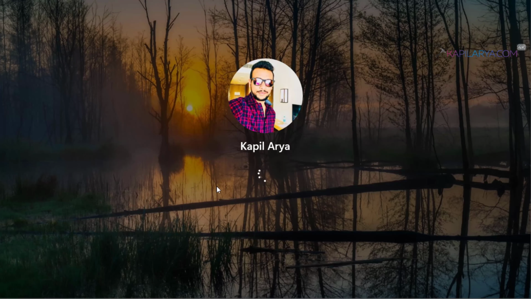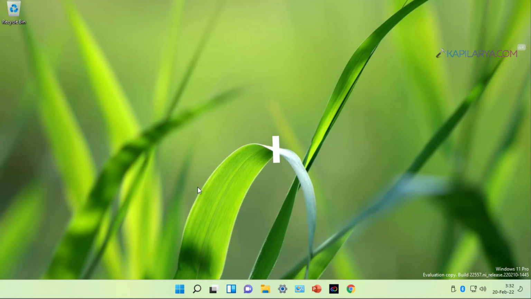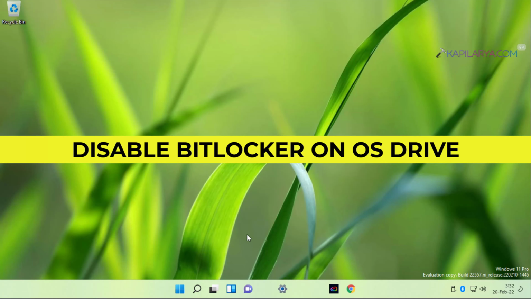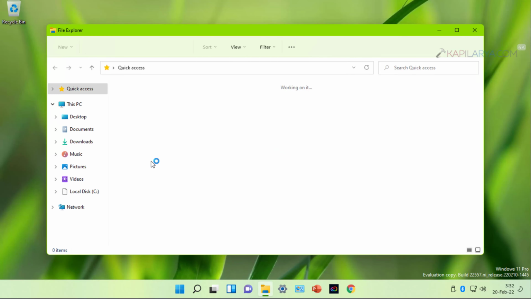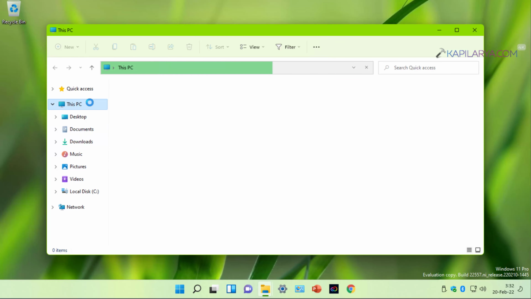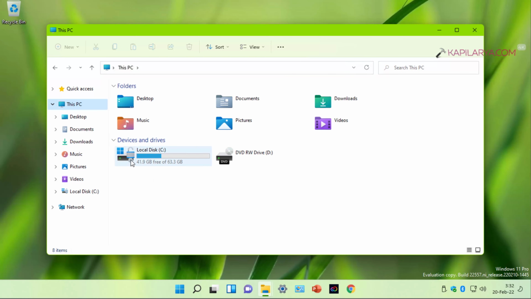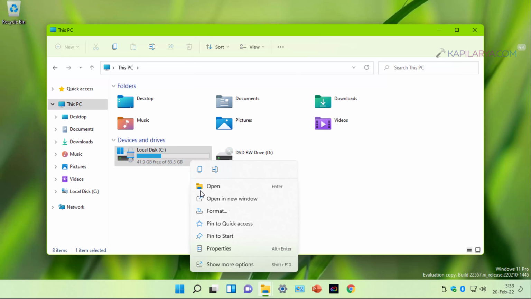Now let us quickly see how you can disable BitLocker drive encryption on the operating system drive. So we have already seen how to enable it. Now we will see how you can disable it. So you have to simply open File Explorer and go to This PC. Here you can see that the BitLocker drive encryption is already turned on the operating system drive, that is C drive. Right click on that drive and select Show More Options, then select Manage BitLocker.